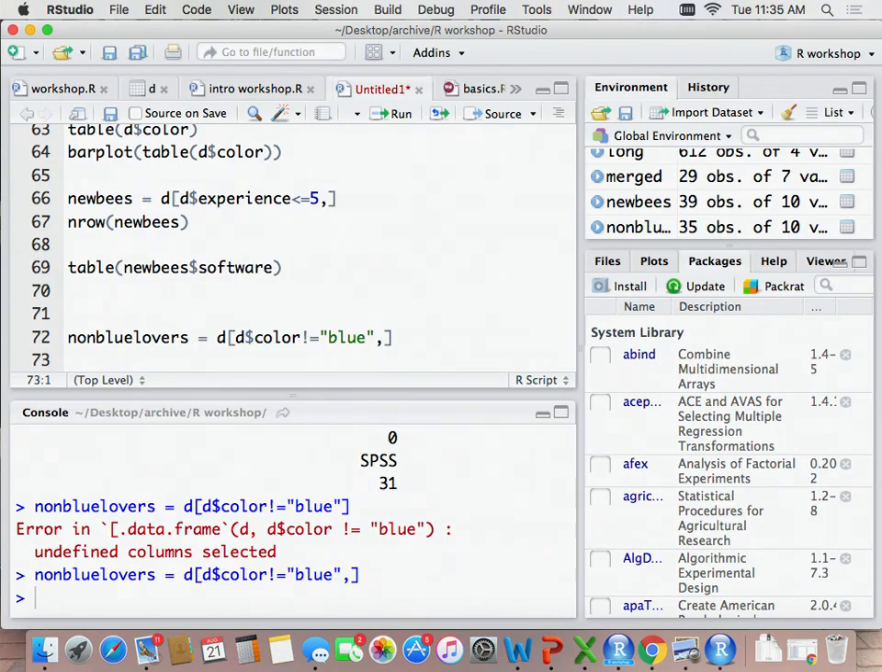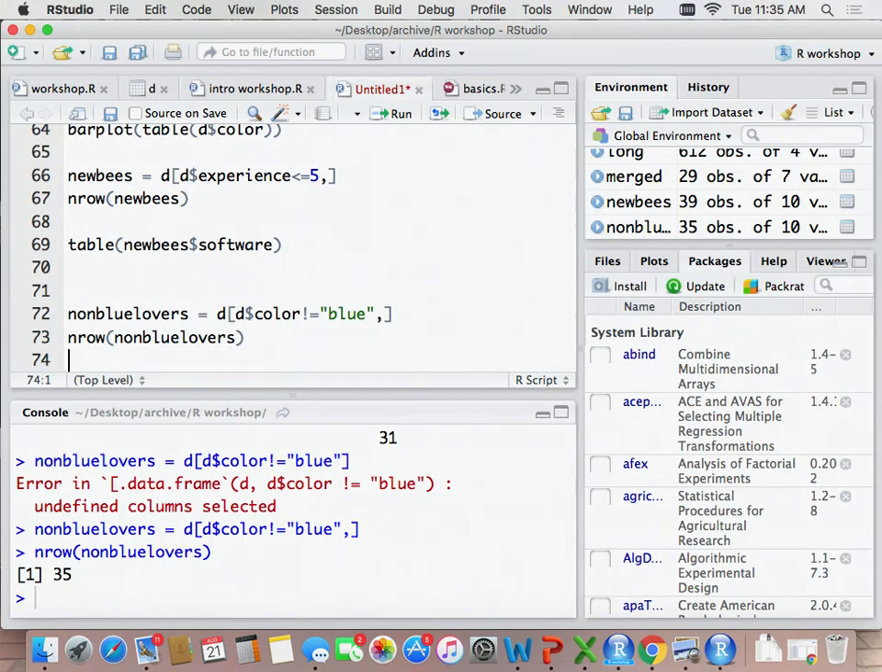Okay, so then if we wanted to see how many people don't love blue, we would just type in nrow non-blue lovers, and we'd see 35 people said that their favorite color was not blue.